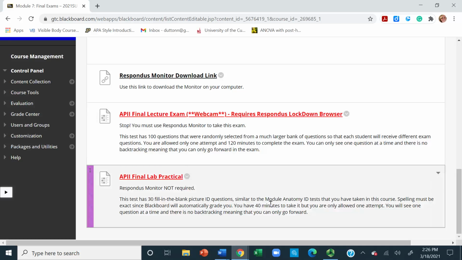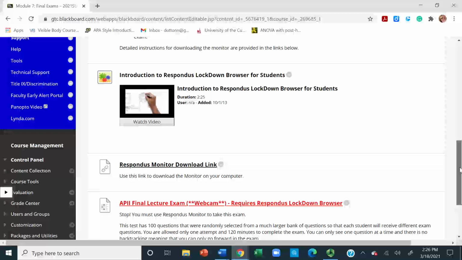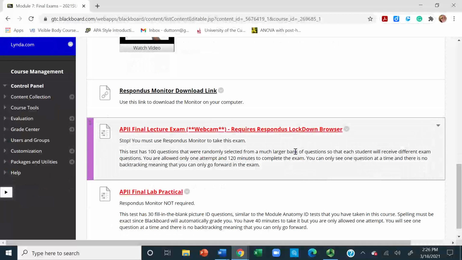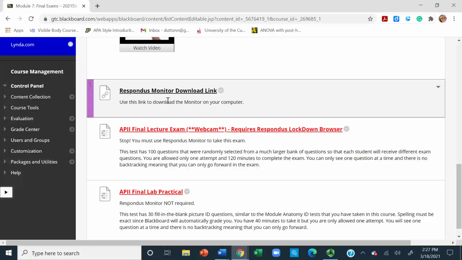The final lab practical is not going to use Respondus Monitor, so you just have to do it for the lecture exam, and there's detailed directions of how to do it up here, and there's a video about it, and then here's the actual link to download the browser. If you enter the exam any other way, it won't let you take it. You have to go into the Respondus Monitor lockdown browser and access the exam that way. So you have to go through that route in order to access it.